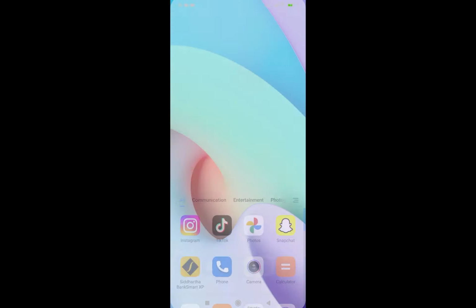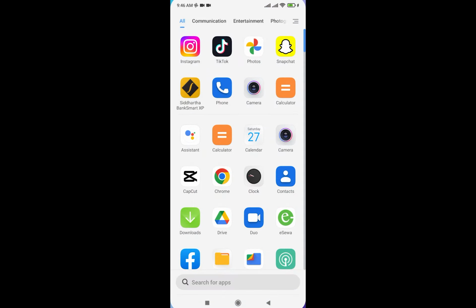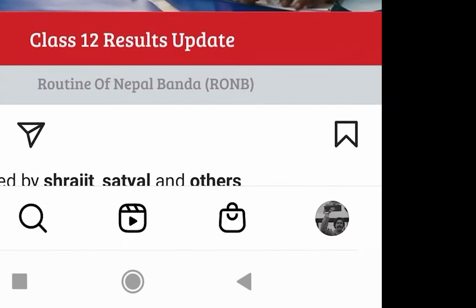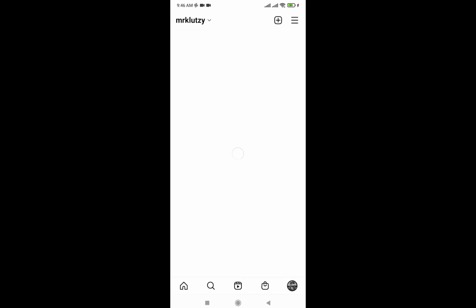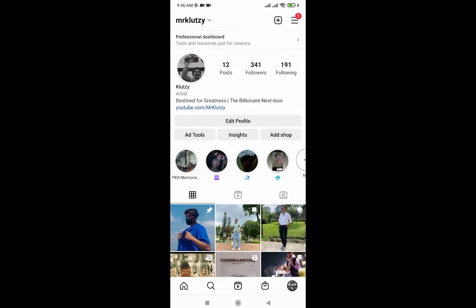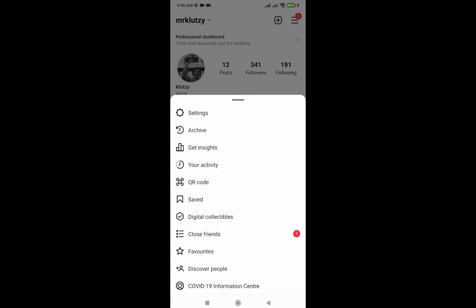So first of all, simply go ahead and open your Instagram account. Once you have done that, on the bottom right you're going to simply go ahead and tap on your profile icon, and now on the top right you're going to tap on the triple line icon, which is going to open this menu for you. So now as you can see, the fifth option is going to be QR code.